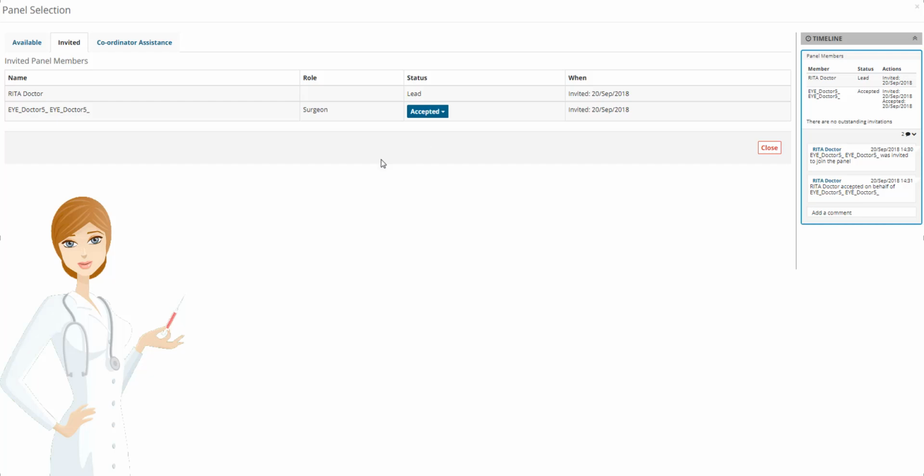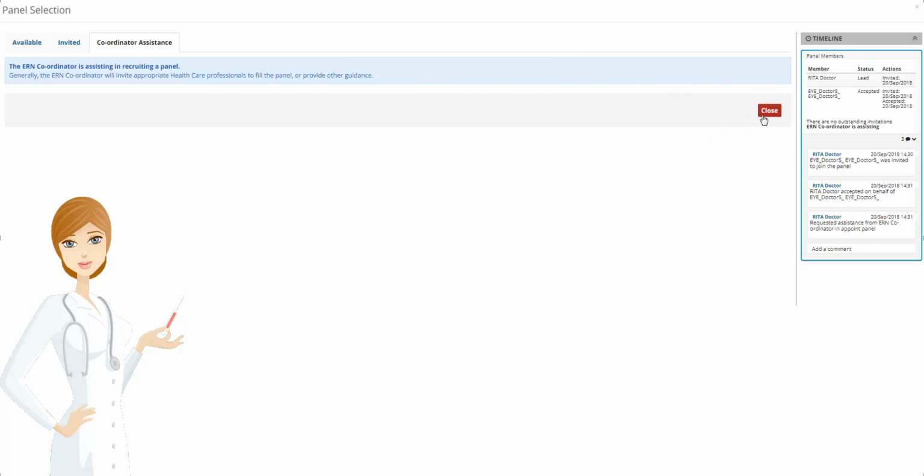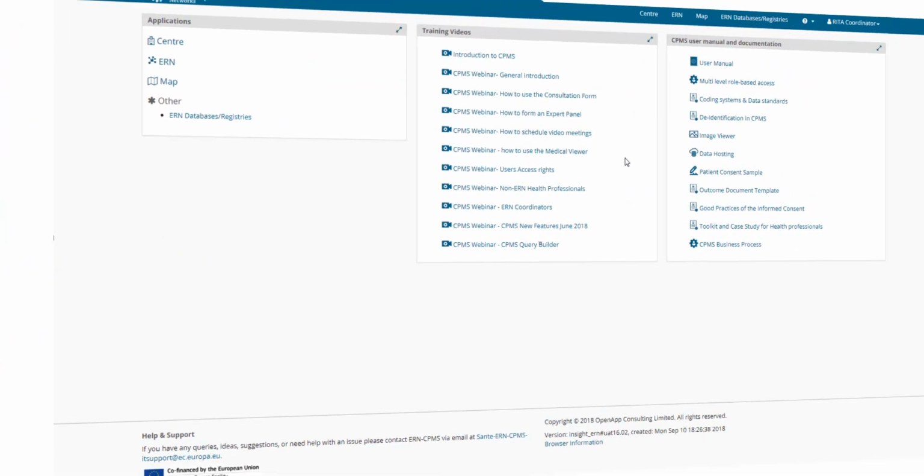You might also want to invite experts from another ERN, or even someone who is not a member of any ERN. This is possible, but can only be done by users with the coordinator profile. You can request the coordinator's assistance with assembling the panel by clicking on the "I would like assistance" button. Doing this will place a request on the coordinator's dashboard.